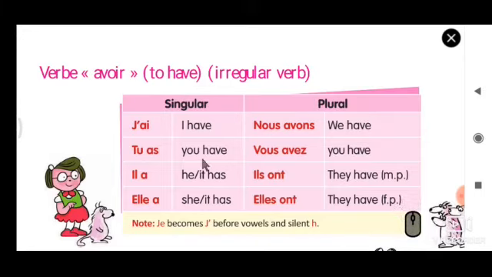Now we are going to see the same thing in French. J'ai, tu as. Please repeat first, I will tell you. Il a, elle a, nous avons, vous avez, ils ont, elles ont. So this is the pronunciation.